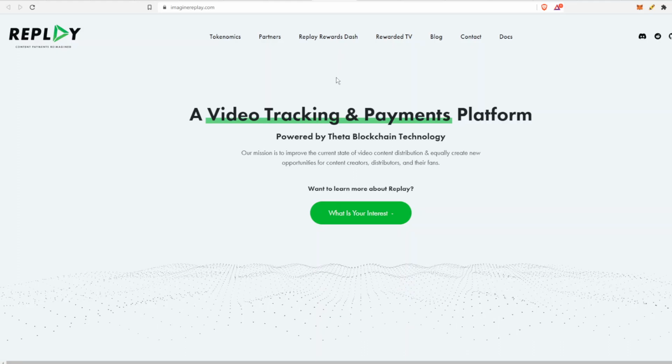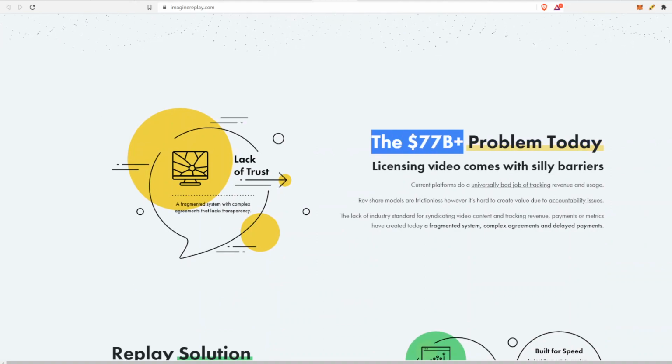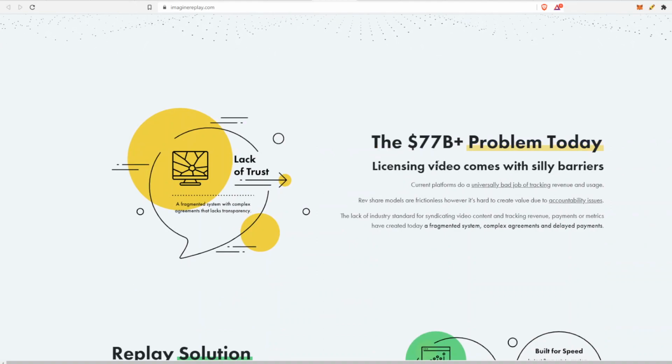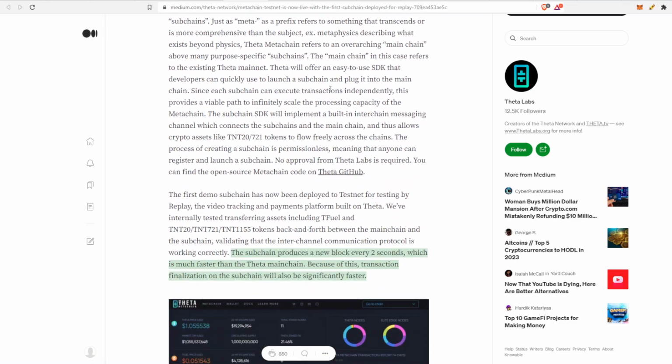It is a video tracking and payments platform, but the big thing here is it solves a humongous problem. It's a $77 billion problem. I went over this in my last video, but a quick recap: if you are in the media industry and you are getting paid, it's very hard to track who gets what as far as pots of the money or parts of the money whenever something does go live. So Replay solves that problem. For me as a content creator, it's a very small problem. But if you scale it up to the Hollywood level, that's where you see that this is truly a humongous billion-dollar problem that they are solving. So I did want to touch on that a little bit.